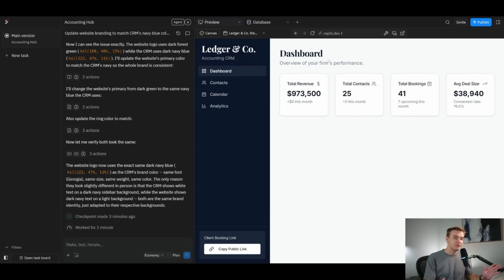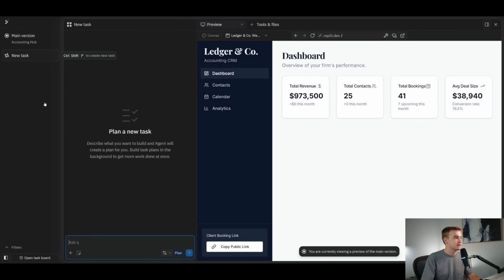Now, lastly, we have parallel agents. So if I have a look at the left-hand side, you'll see this new task button right here. And this is what allows us to send off multiple different tasks to multiple different agents in parallel. So this is really just to speed things up, if we want to make changes to our app, make changes to our website, all at the same time. And maybe these tasks take a little bit longer and we don't want to be sitting around waiting for one task to complete before moving on to the next. This is the way to do that.